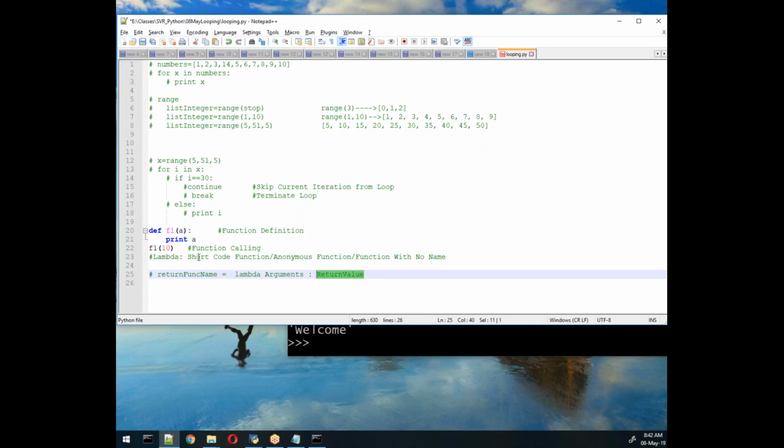Whatever you return here, when you call this lambda, you write the function name, then open bracket, and whatever you pass is called the arguments, the argument value. You will pass an argument value, and the value it always returns is the return value. So it will always return a value. Here you will pass the argument value, and this argument value goes to this argument.